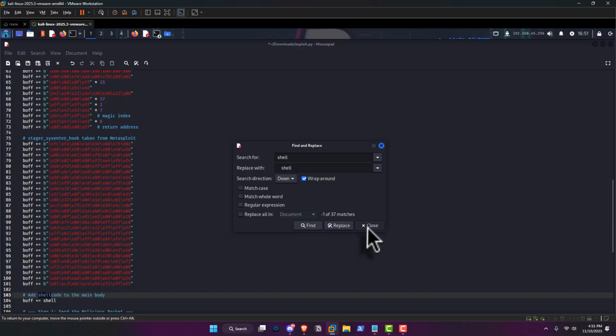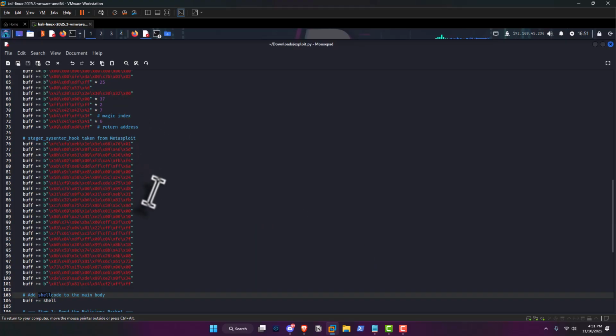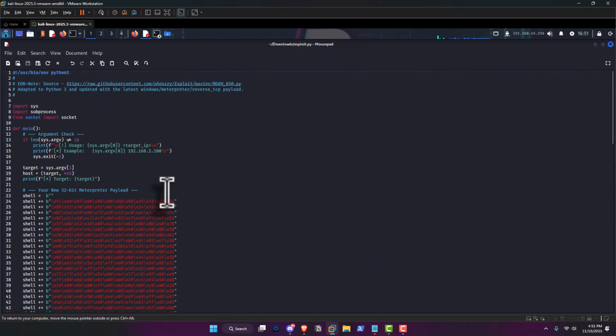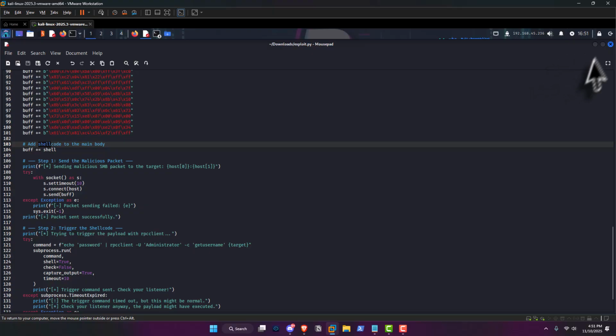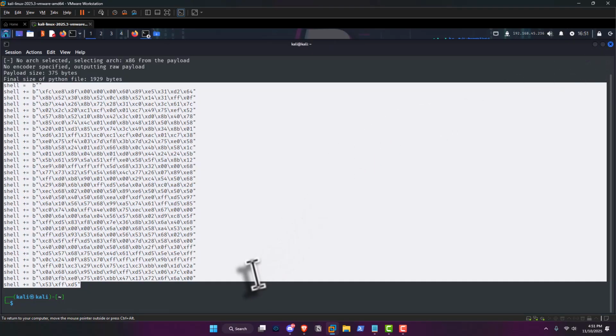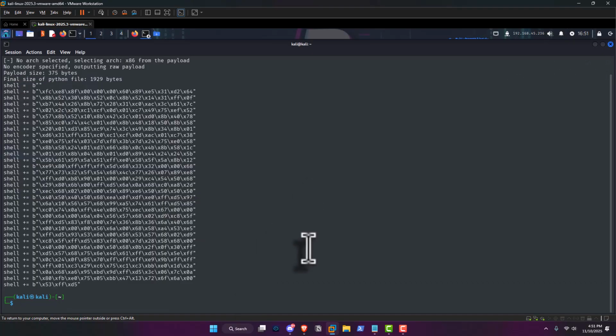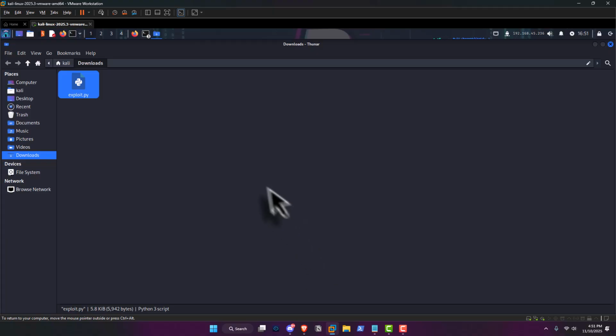All right, so we're good. Close. We're going to save our shellcode. I think that's all you have to do to this. Okay, so we've saved that and we're ready to go. Now, we can actually exit this window.